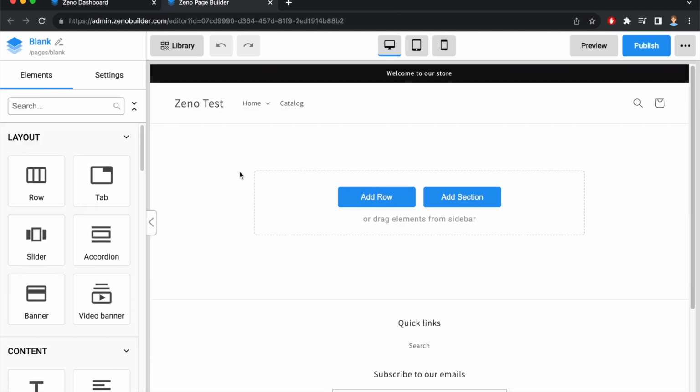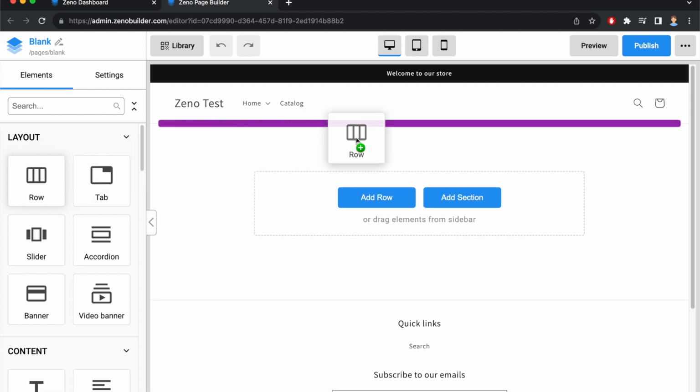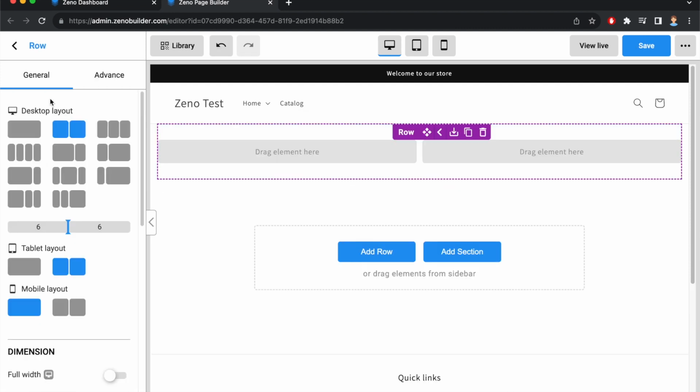Here I'm in a blank page. Let me drag a row element into the page. First, we have a layout setting. You can choose the layout for the row. You can choose one column layout, two columns, three columns, four columns, and other column as well. The cool thing is you can also drag this to change to a custom layout. Let me stick to two columns layout.